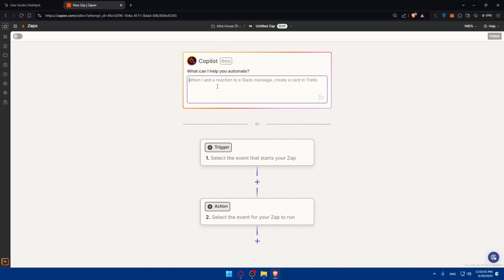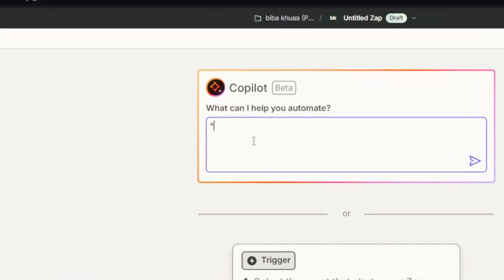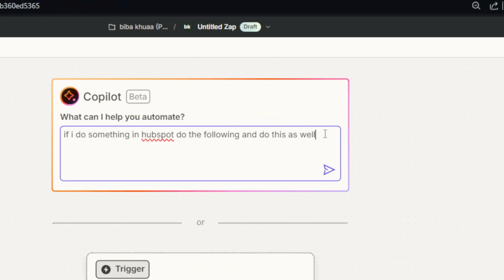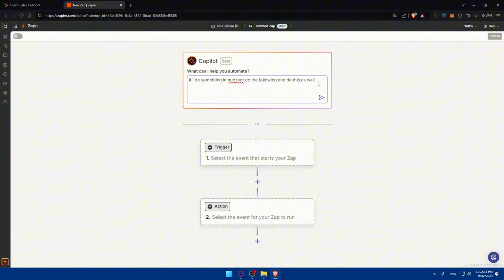As an example, you'll be able to go in here and type something. Of course, you'll have to change these keywords with something of yours. So if I type something like, in HubSpot do the following and do this as well, you'll be able to just select that. Once you do so, it will basically just go and create those Zaps for you in here.